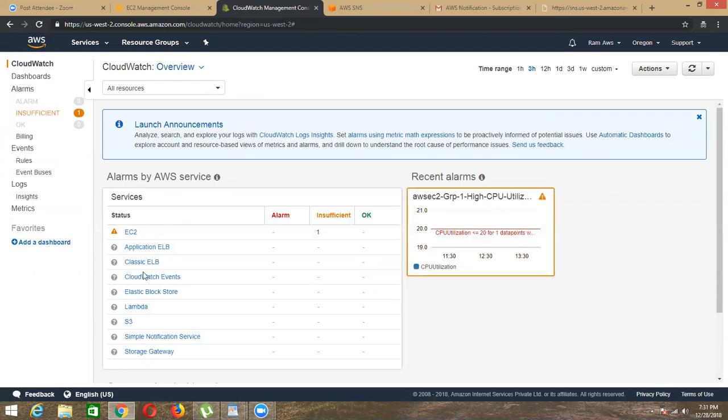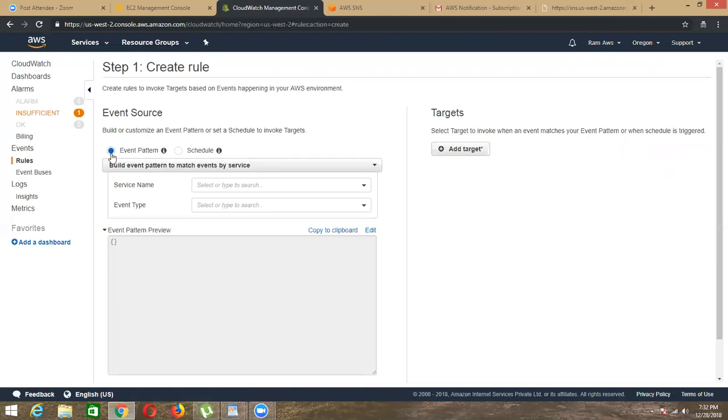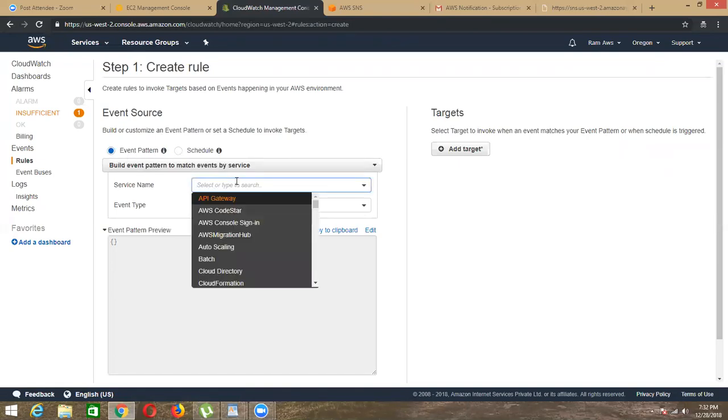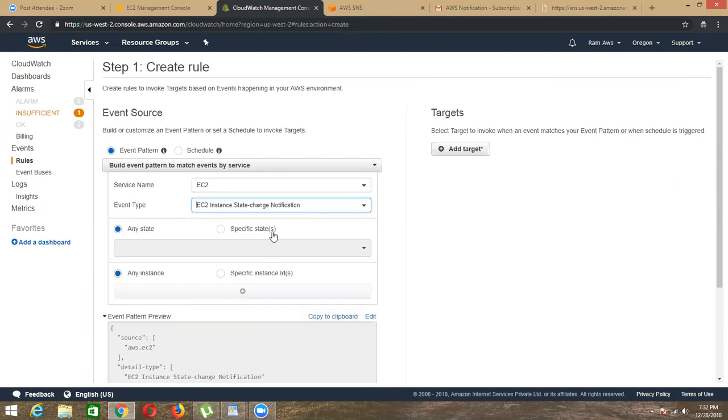I have already created many events here. Click on that event, and this is CloudWatch Events. This is a very nice tool where you can create an event for all our EC2 machines. Here we have event pattern, and I'm going to select EC2. It's asking what type of event you want to be notified about. I'll give EC2 instance state change notification.